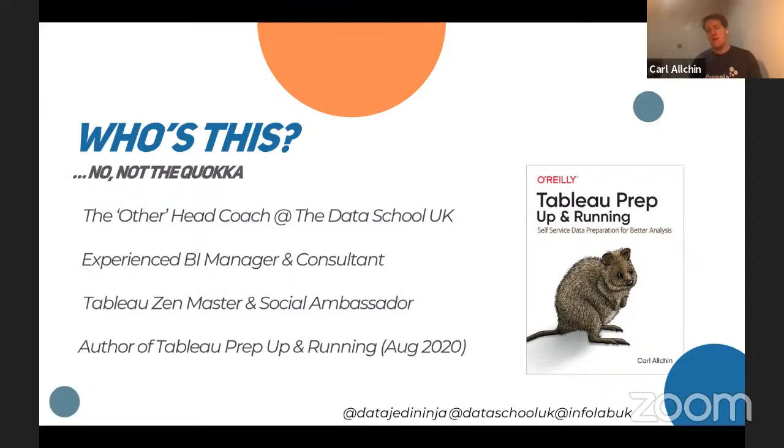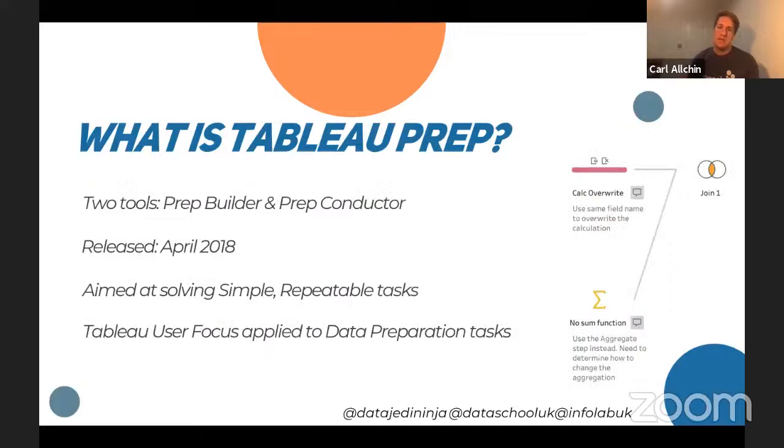And then we kind of threw that out to the wider community through something called Prep and Data, which we'll mention a little bit later on. But what fundamentally is Tableau Prep, before we get into huge amounts of detail about other things? Well, Tableau Prep is actually two tools.